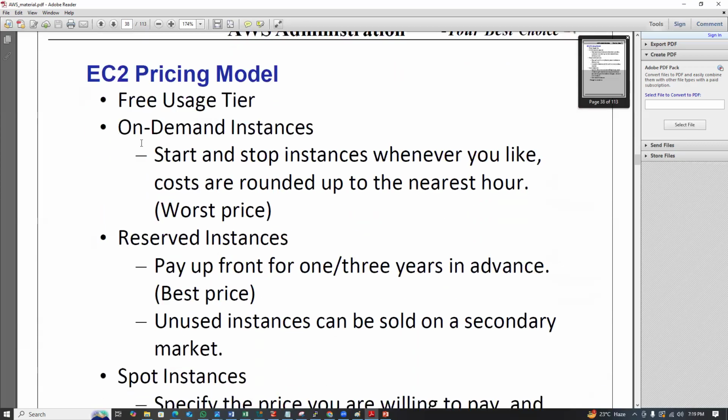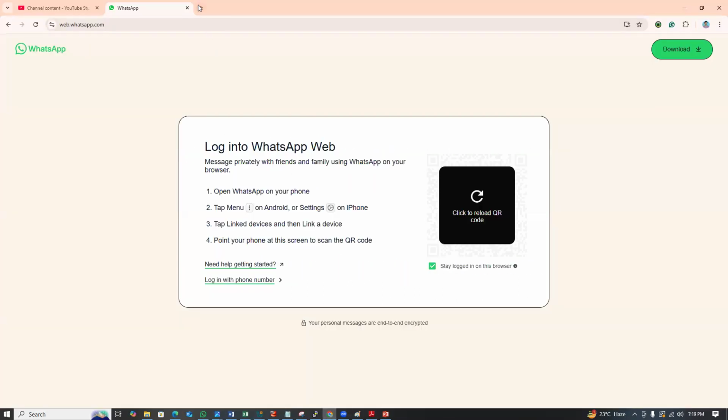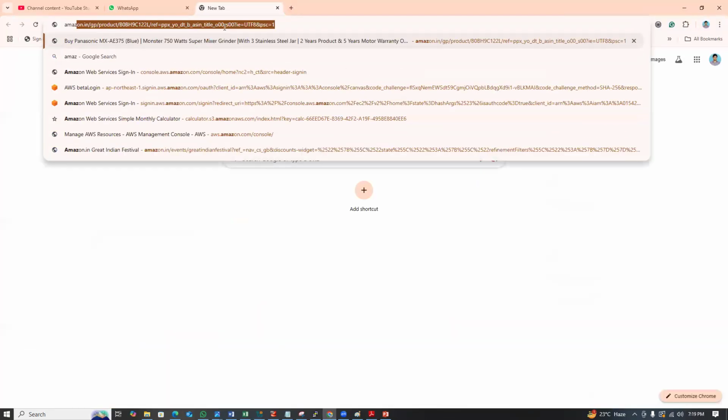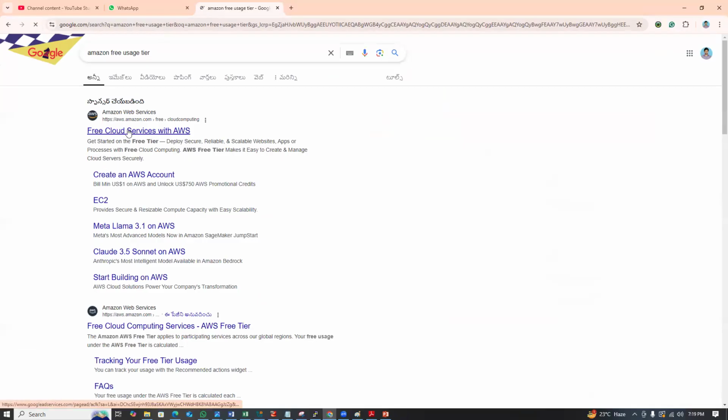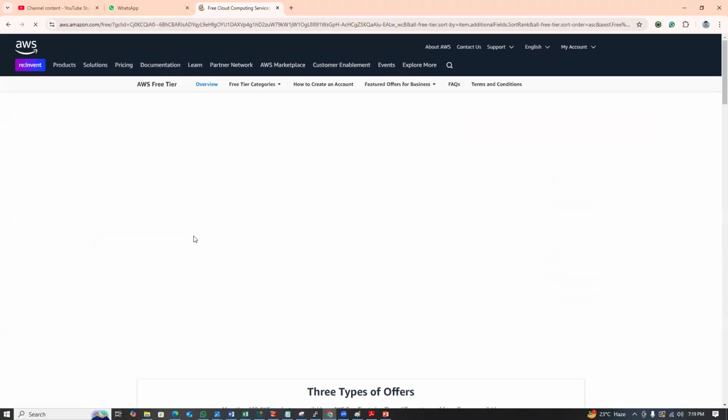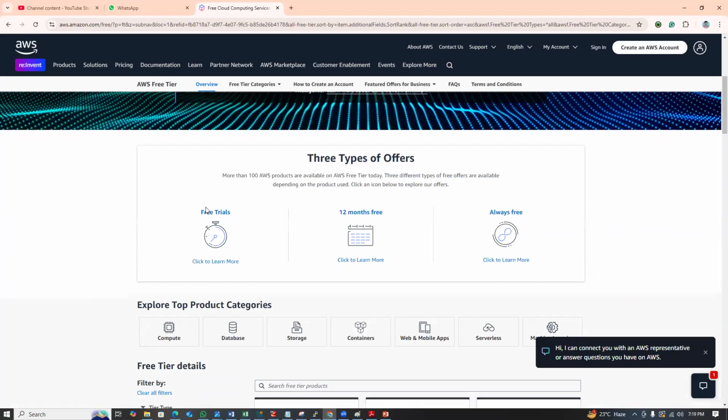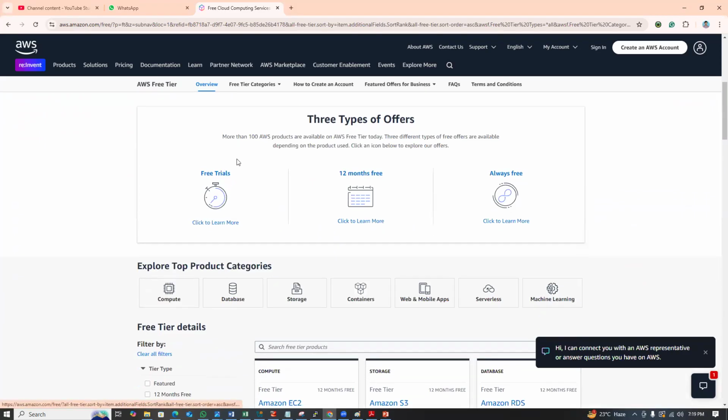EC2 price model. What are the price models? Free usage tier, guys. I will tell you about this free usage tier. Free cloud services with AWS. What are the free resources we can use? There are three types of offers, guys: free trials, 12 months free, and always free. We are using 12 months free.